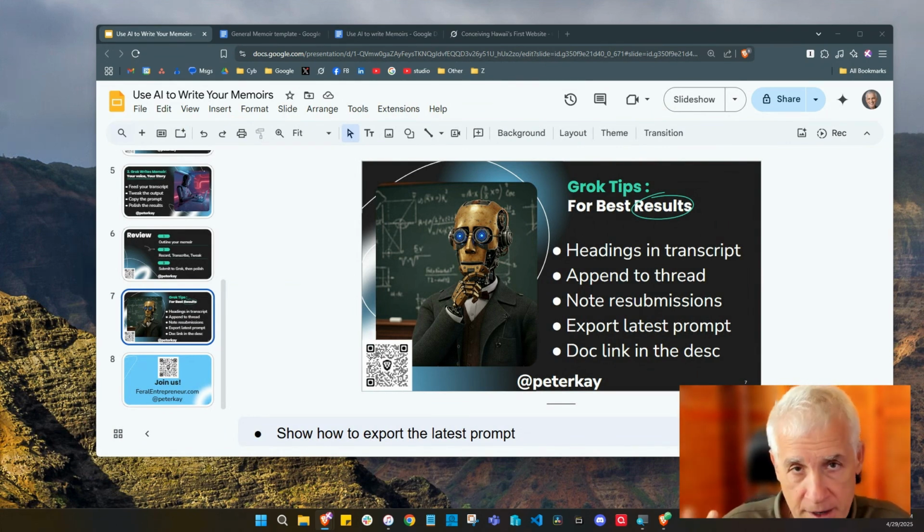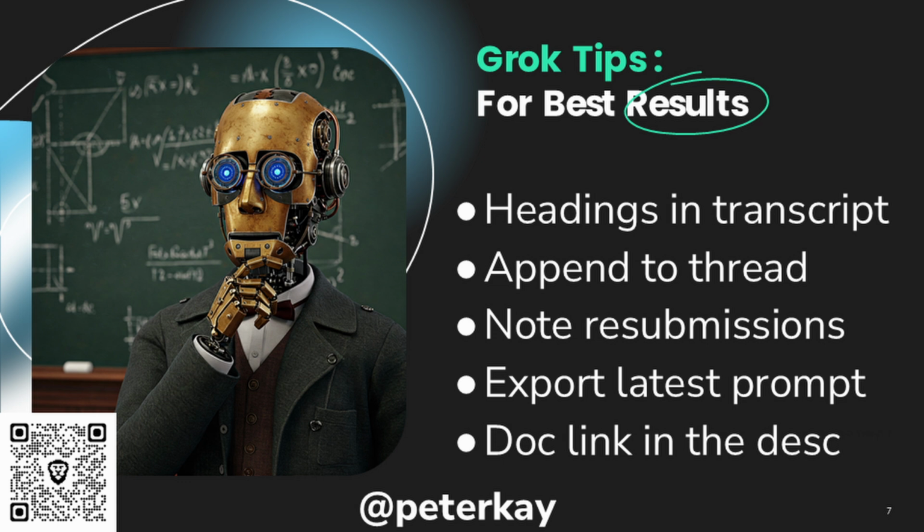The reason why is Grok is smart enough. It'll keep a memory of your past few transcripts, your past few memoirs, and it'll give it better context. You'll end up seeing stuff it'll pull from previous stories if it finds it. That's important.